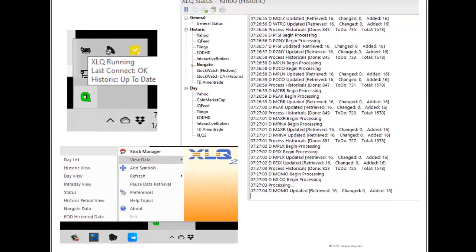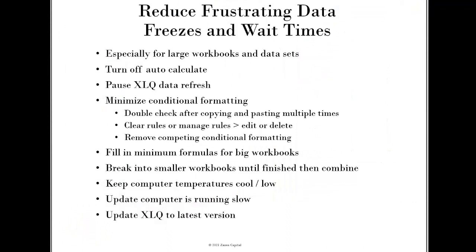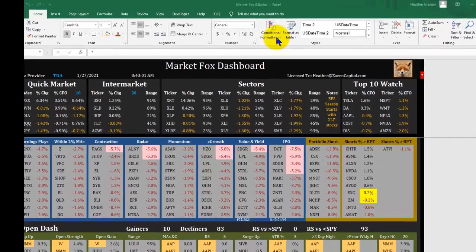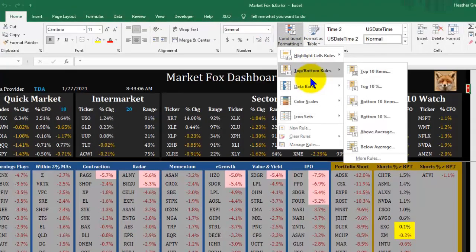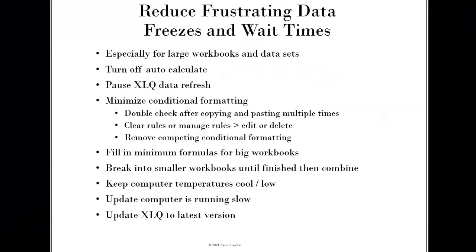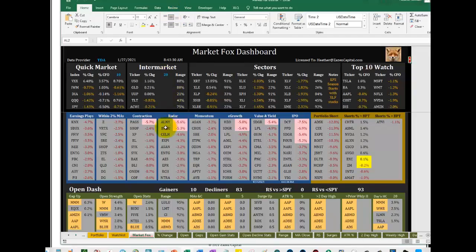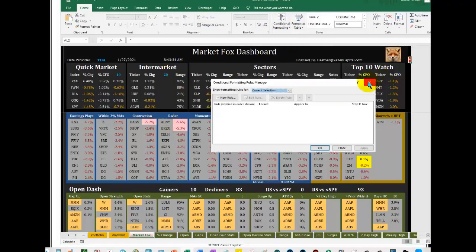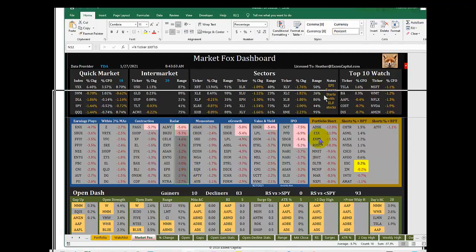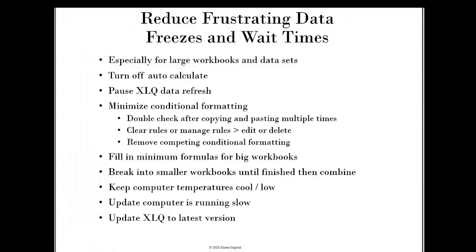It's also a good idea to minimize conditional formatting. Conditional formatting is on the home page. It's where you can highlight cells, highlight text, create color schemes. If you do too much of that, it can really slow down your workbook. If you have a format that you have copied and pasted into other rows or columns, you want to go up and make sure under Manage Rules that you don't have multiple conditional formats going on at the same time. If you find any competing conditional formatting, be sure and remove it. You can do so by clicking Edit or Delete once inside the conditional formatting menu.